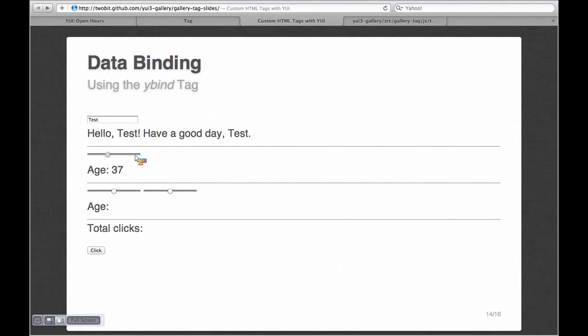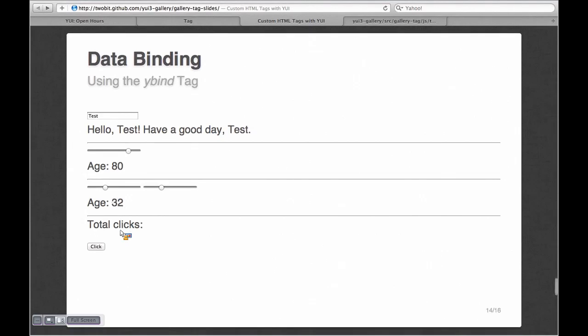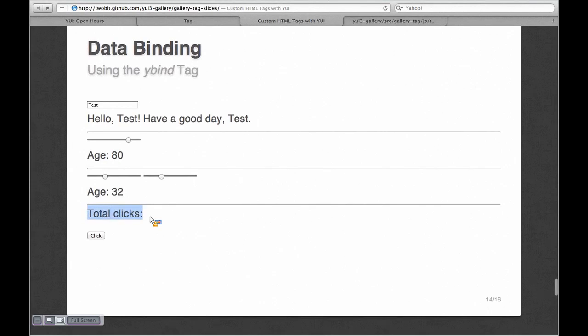And so very fast, very simple to use. And I encourage you to look at the source to just see how easy that is. And here we're binding the output of one element to the input of another and vice versa. So these guys are connected directly. And in this case, I've added a simple click counter. So this is a little bit more advanced usage of the YBind tag. So you can do some pretty dynamic things. There's a lot of possibility there.